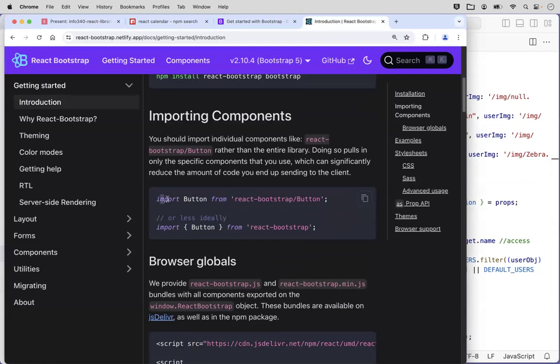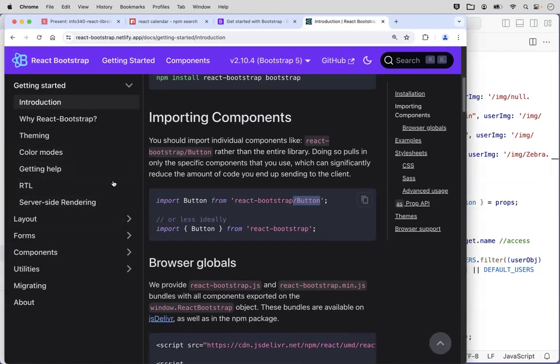It recommends you use a default import from react-bootstrap slash the name of the component. This is going to let us import just the button or just the dropdown and not the entire React Bootstrap library and then only access the button. So rather than importing the whole library to get the button, we're going to import just the button, and that's the piece I want to use. So that's the piece that we're interested in.